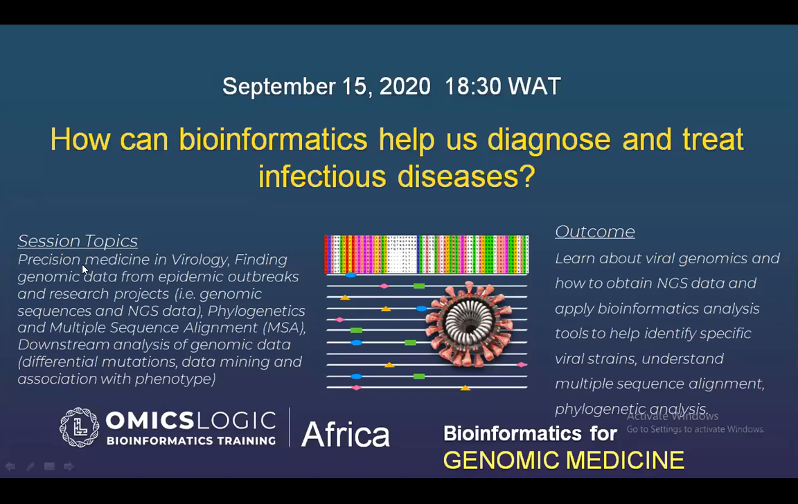Today we will talk about how bioinformatics can help us to diagnose and treat infectious disease. Here we will go through topics like precision medicine, virology, finding genomic data from epidemic outbreaks and research projects, that is genomic sequencing and GIS data, then phylogenetics and multiple sequence alignment, and we will perform downstream analysis of the genomic data, like differential mutation, data mining, or the association with the phenotype.